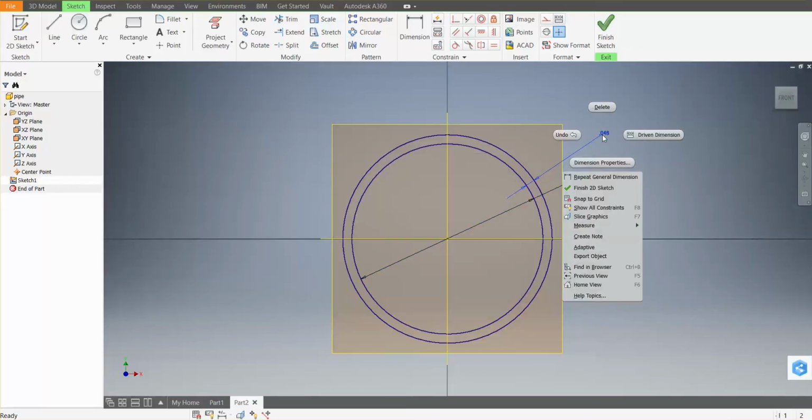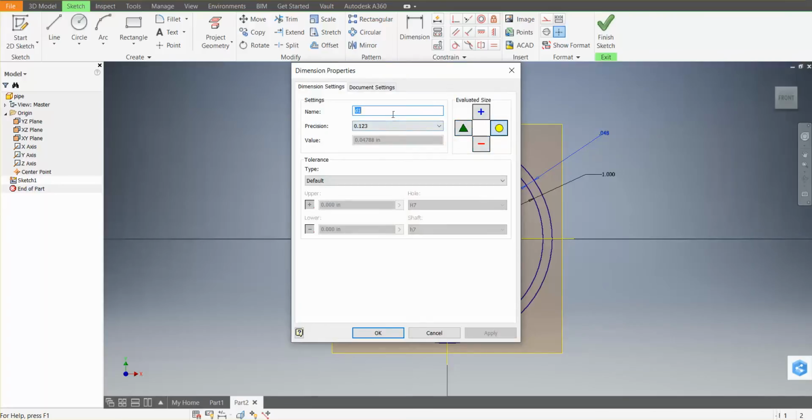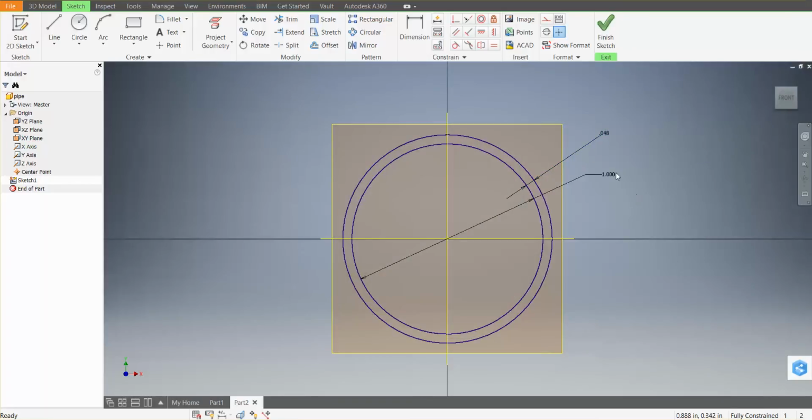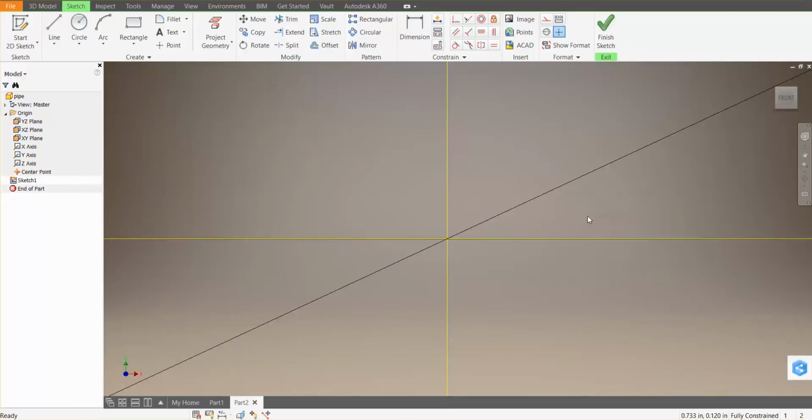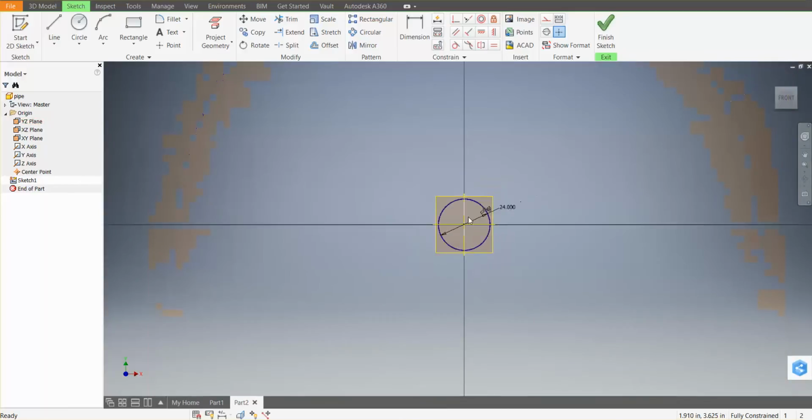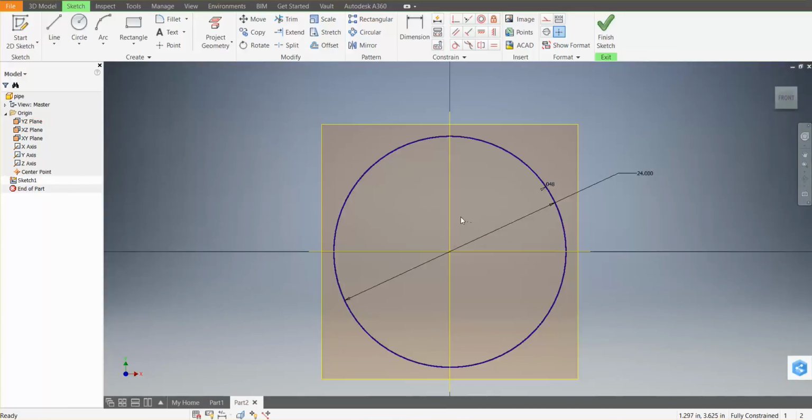Click here on the other dimension, and then we're going to call this pipe_thickness. Hit apply. So now we have a relationship between the inside of the pipe and the thickness of the pipe. That way we don't have to worry about the dimensions on the outside. So if we scale this to 24-inch, then that's the inside dimension of the pipe.